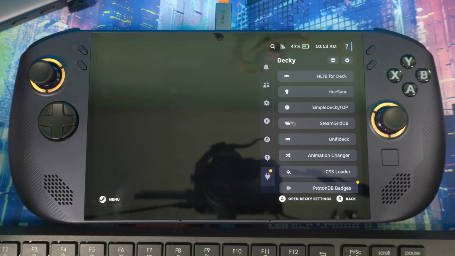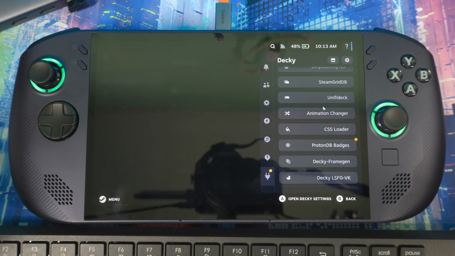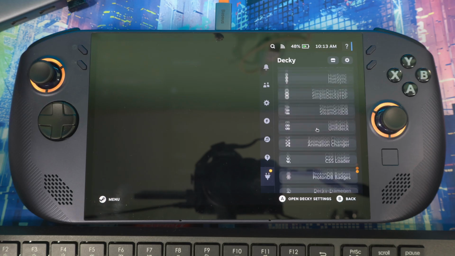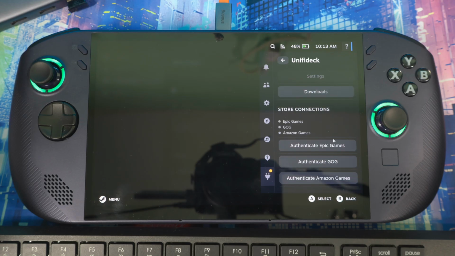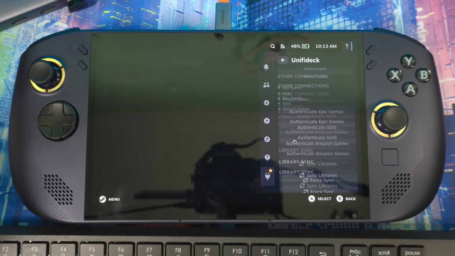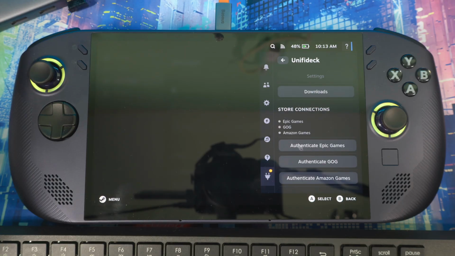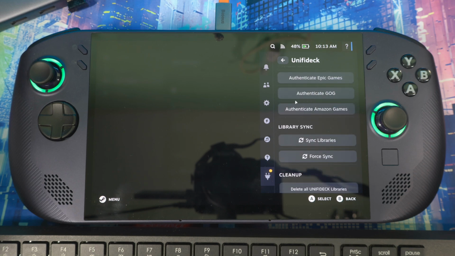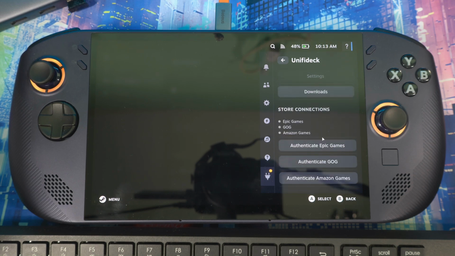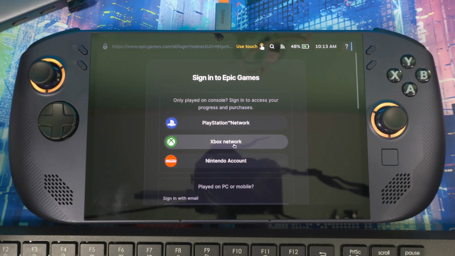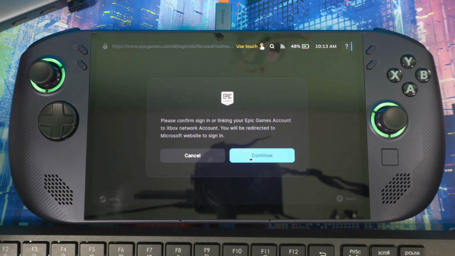Once it's finished downloading, it should automatically open up Decky Loader. So you scroll down, you're looking for Unified Deck, which is right here. Come here. If you see right here, it says store connection. You got Epic Games, GOG, and Amazon Games, right? So I'm going to see if I can log into my Epic Games account. And then we'll see what's going on from there. Now, see, it says authenticate Epic Games, GOG, Amazon Games. So you want to hit this right quick. Now you've got to use your account to log in. Continue.